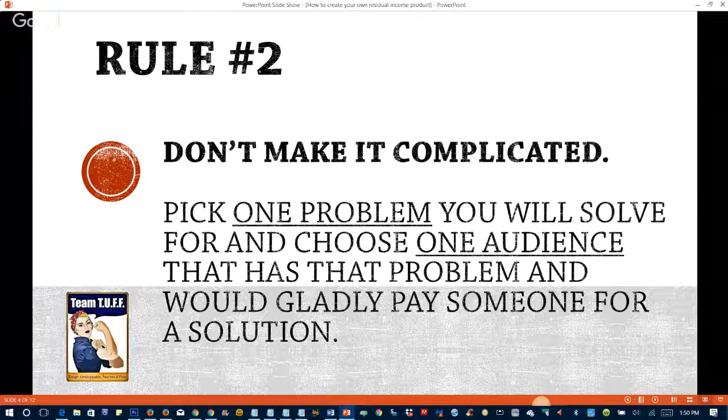And then here's the kicker. Choose one audience that has that problem and would gladly pay someone for a solution. By audience, I mean a type of person or a type of industry that has that problem, because you're going to only market to those people. Everyone, you're not going to be successful. You've got to choose one.